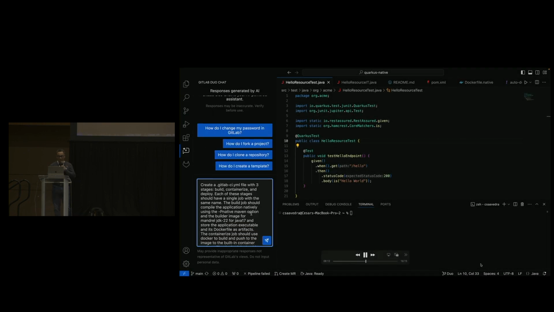Okay, so now I'm going to pause this for a second here. Your prompts can be short or can be long. Usually the more specific you get in your prompt, the more specific the answer will be from the AI, the LLM basically. So here I'm asking Duo Chat to generate a pipeline for me. And I'm telling it I want 3 stages: build, containerize, and deploy. And I'm describing what I want in each stage.